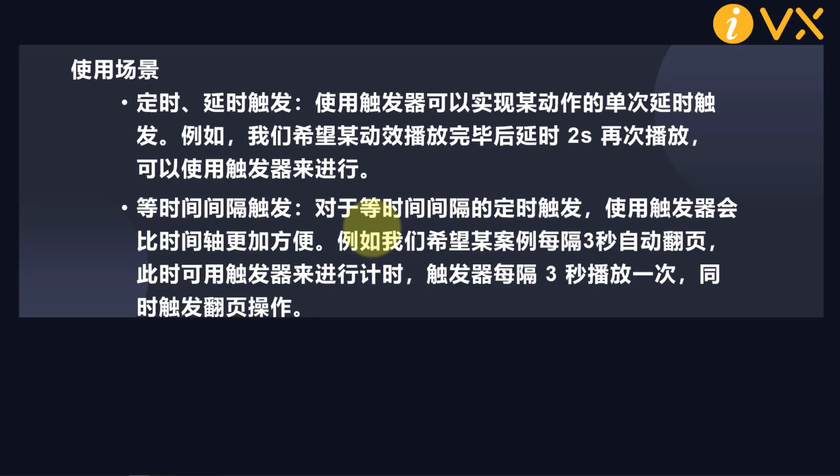Then there is the second scenario, that is, triggering at equal time intervals. For a time trigger at an equal time interval, it is more convenient to use the trigger than the time axis. The time axis is also a knowledge point we will learn later; you can ignore it for the time being. For example, in our application, we want an automatic page flipping effect every 3 seconds, and we can use triggers to do it.